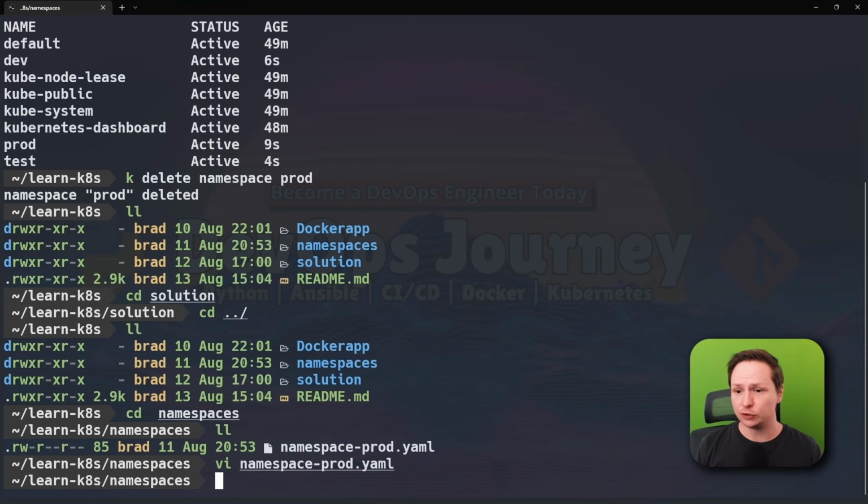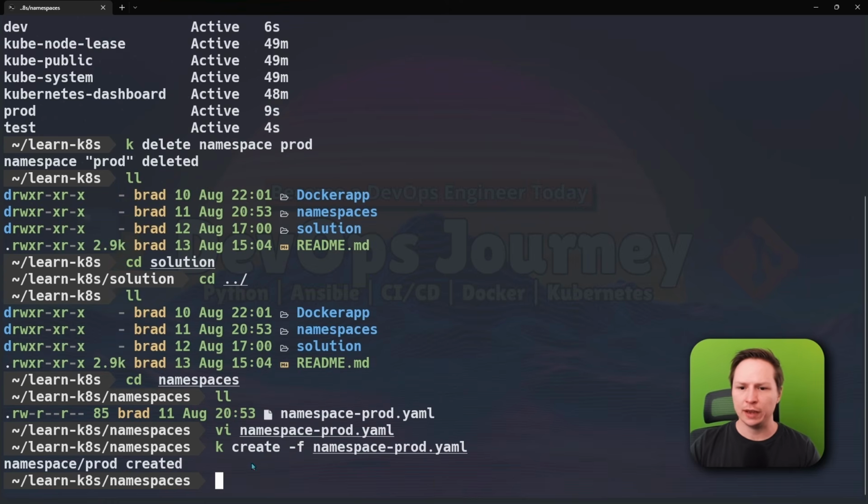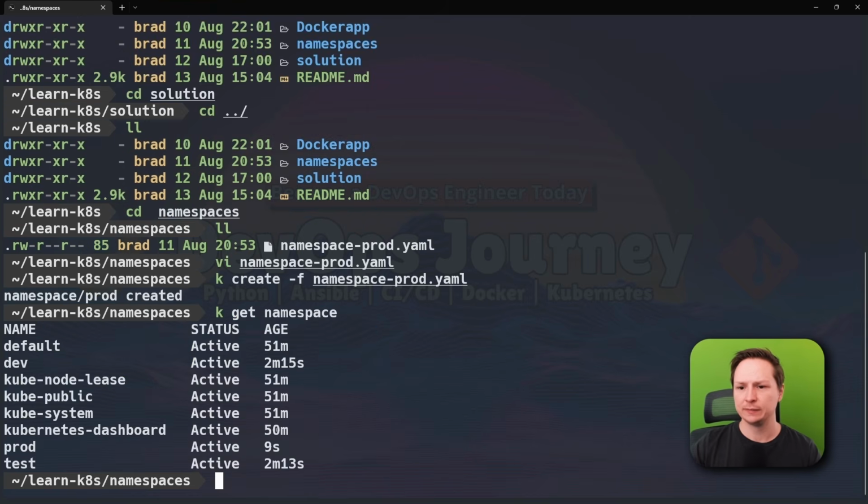And if you wanted to create this, you would just go k create -f and then the file name. And then we can see that the namespace was created. And if we do kubectl get namespace, you can see that it was right there, just created 9 seconds ago. So that's a pretty simple introduction to creating and managing resources with manifest files. Manifest files are definitely the preferred method of administrating Kubernetes resources.